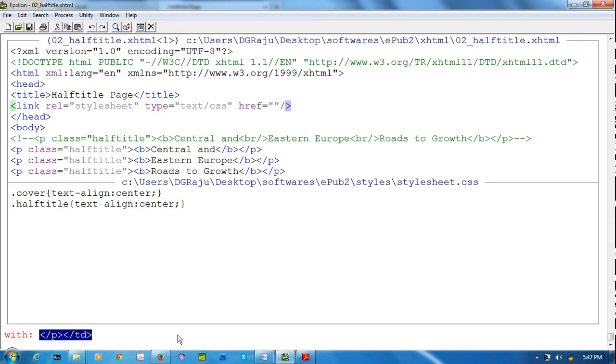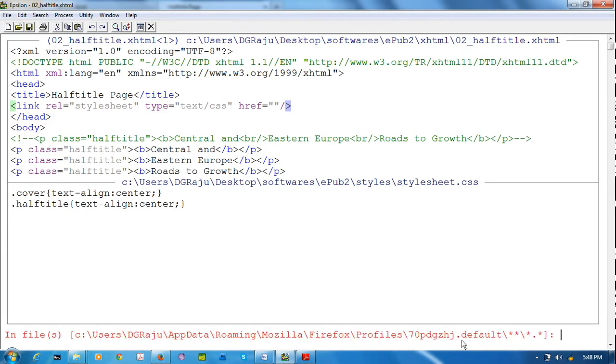Replace with double slash by style sheet dot CSS. Okay, same like styles by style sheet dot CSS. And press enter, and it is asking the path. So if you want to use the current path, press Ctrl S. It will show the current path. See, users DGRaju desktop software EPUB to XHTML. Same means I want every file. Means file name must be anything. Star means anything, no?